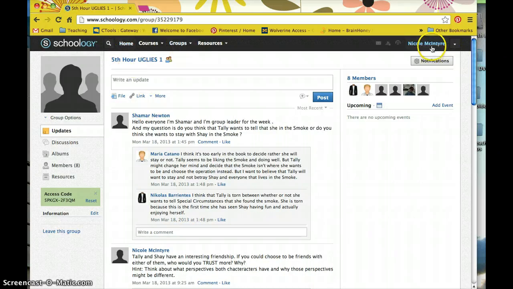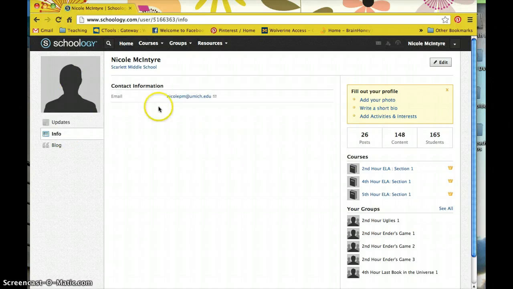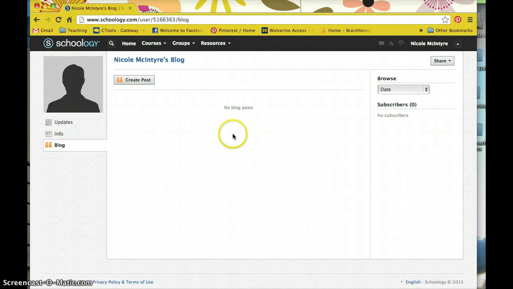Now on your profile, you can go to your profile just like you can on Facebook, and you can change your information. So I could put a picture in right here of myself. You can upload one of those. You could change the info. So right now I just have my email address up there, but I could add a short bio, add activities and interests. I can edit that to make it look better. I could put up a blog, so if you wanted to, you could put up posts about what you're thinking as you're reading the books, etc. Just make sure that they are school appropriate. This is being used for ELA purposes.